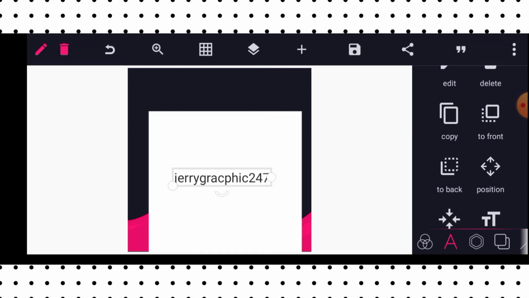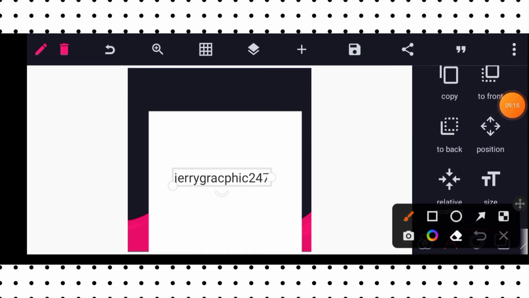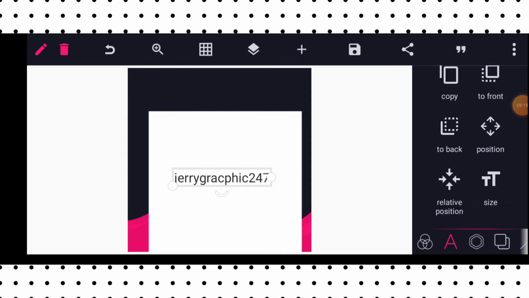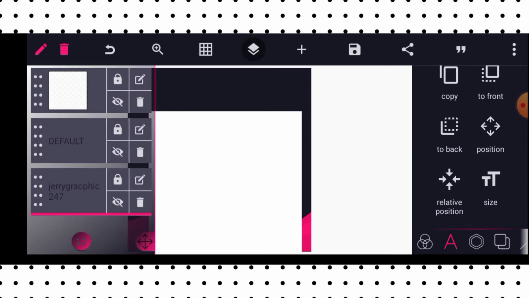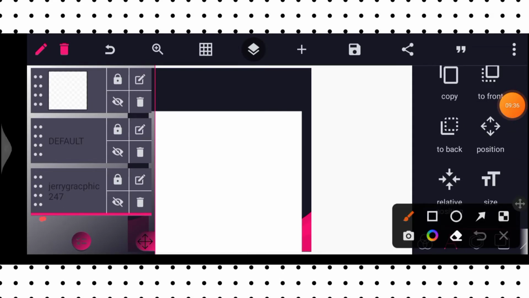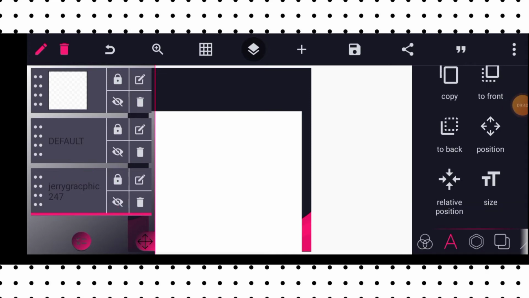Now let's say for this I want to take it back, to the back of this shape. You see, to back, just click to back. You can see the text is no longer in the front of this shape. It does not mean the text is no longer there. It's there, but it's at the back. Just come here. You see, here is the text. It's at the back of this shape.